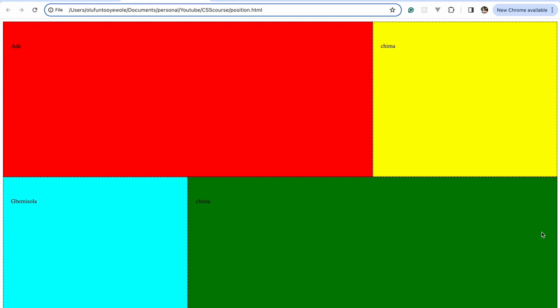So this essentially covers the basics for what grid is about. Of course, there are more things about grid, but I wouldn't want to cover that for now. So the next thing we're just going to talk about would be box shadows, essentially. So we're going to talk about box shadows, and I hope you enjoy that one too.